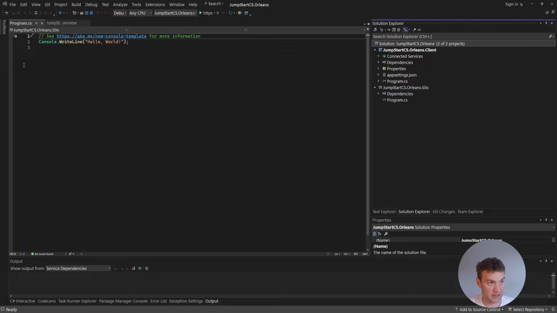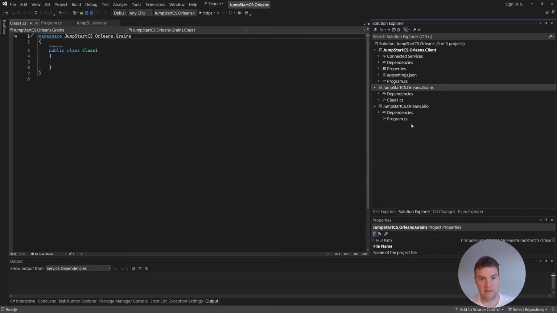Again, we're going to use a similar naming convention. So Jumpstart CS Orleans. We're just going to call this one grains. And the reason we've had a separate project for grains is just to abstract those grains away and keep our code nice and separate from each other.